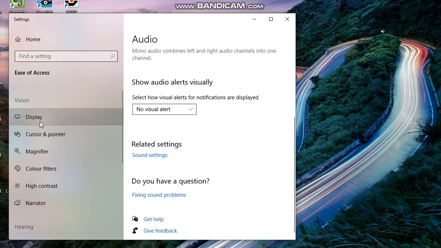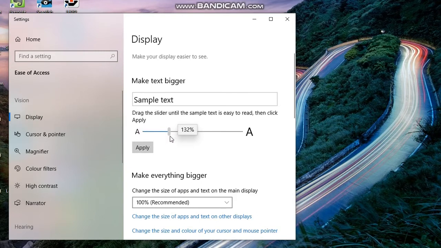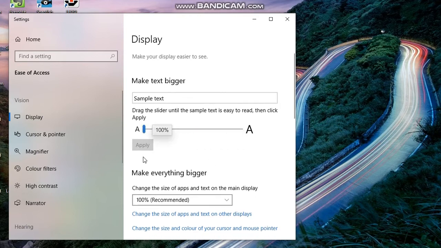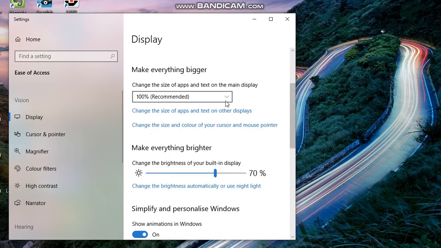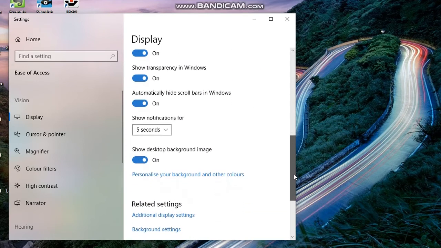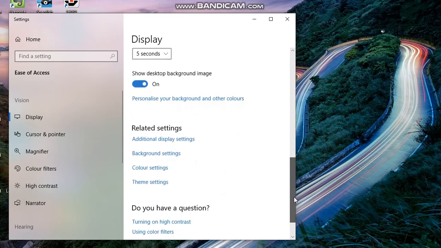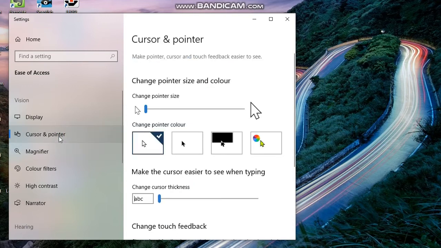The next thing that we're going to look at is display, and this is for people who are visually impaired. So on here we can do things like increase the text size to make things easier to read. We can make everything bigger so that therefore icons and pictures are larger and easier to see. And we have a further range of options that we can click on in order to make things easier for people depending on their particular need. One in particular is the high contrast setting, which is something that we're going to look at later.